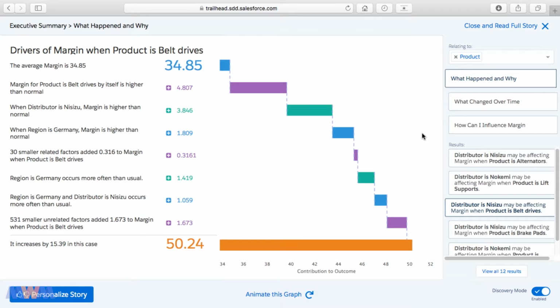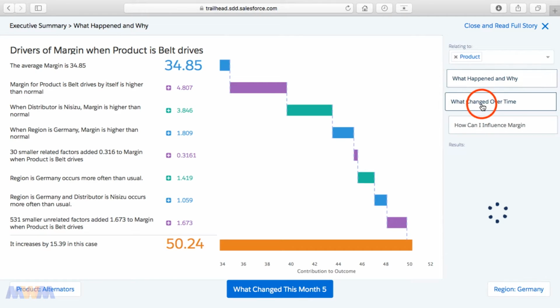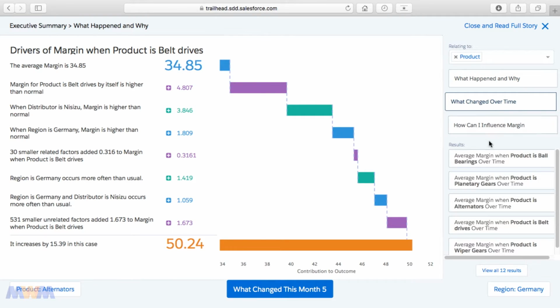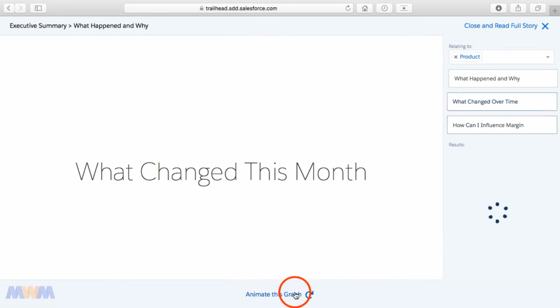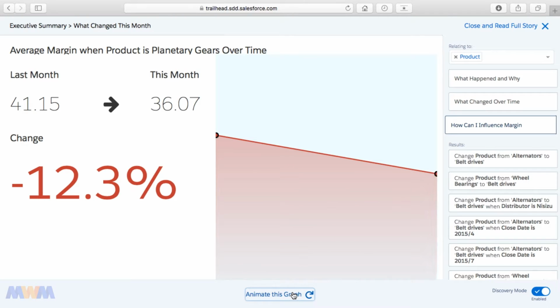Or you can just let this play and watch and listen. Now later on we'll get into exporting this, but as well you can click on these to show what changed over time, for example, and it gives these new results. And so you can also click down here what changed this month and then select to animate the graph, and then it'll show you information. Here's how you can influence the margin.